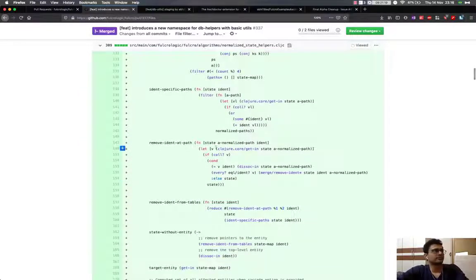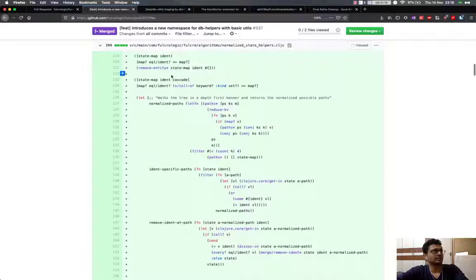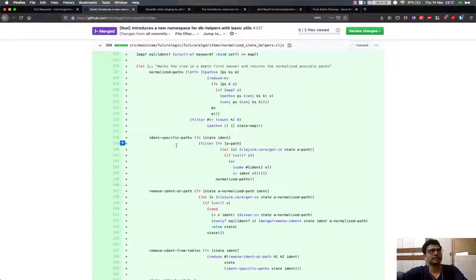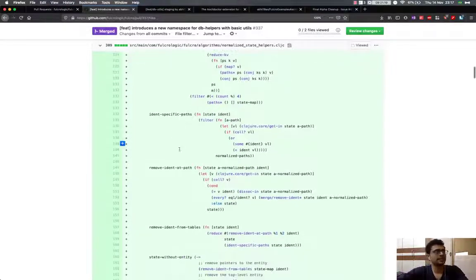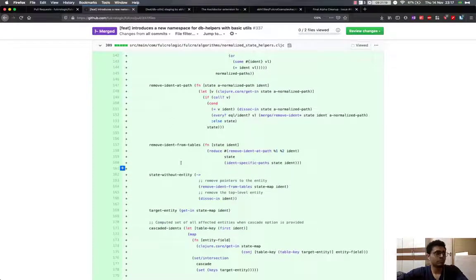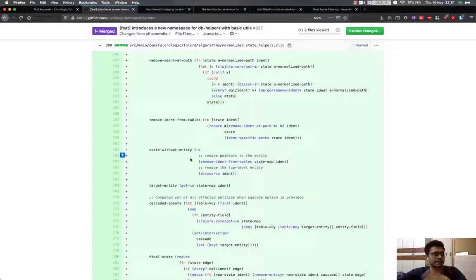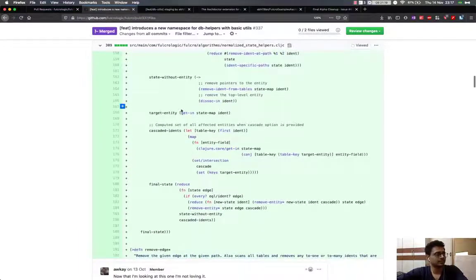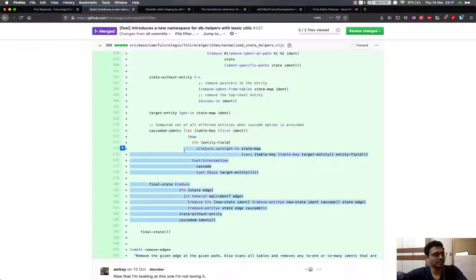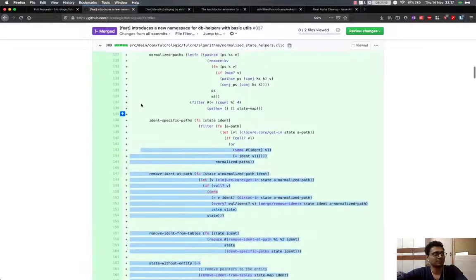Think of this as it takes in the data, calculates normalized paths, then calculates ident specific paths from the table, from the normalized database, and then removes an ident from one path, then builds upon this one and removes an ident from tables, then removes the ident from entities and state, and so on and so forth. You will see actually the function body has only one thing. All of the processing for this function was already done in its let forms.